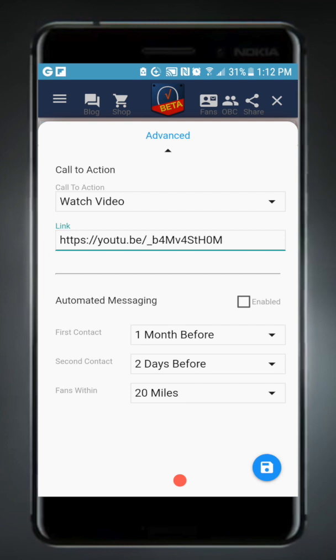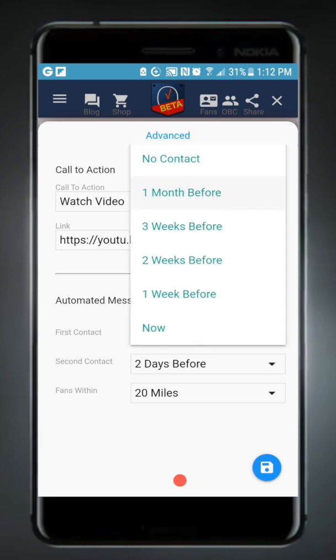Now let's make sure that our fans receive an email. We'll start by clicking the checkbox to enable automated messaging. The system will automatically send 2 emails to each contact within a certain radius of your event, and you can set the delivery time for the first message and the second message.